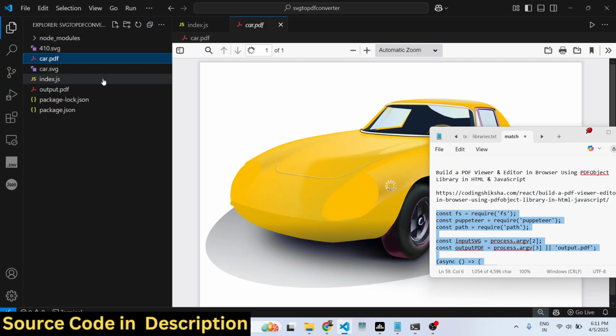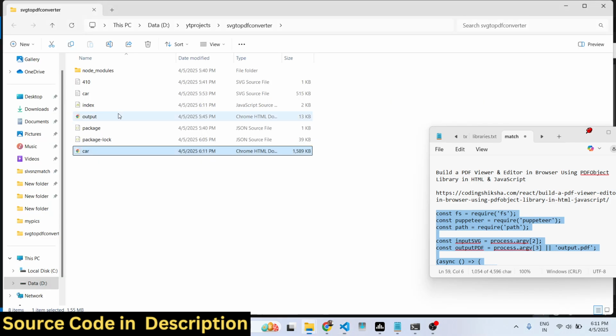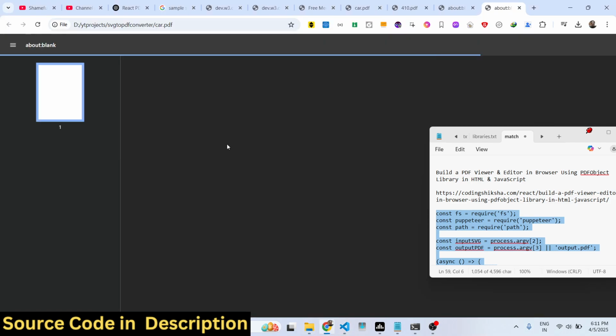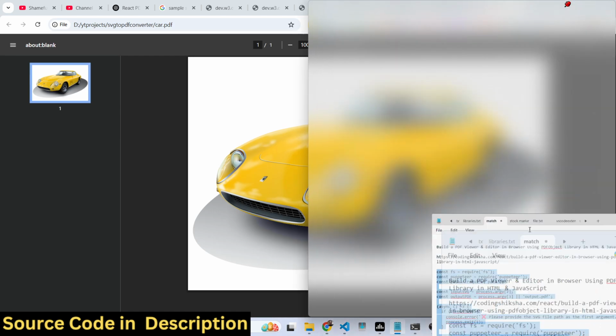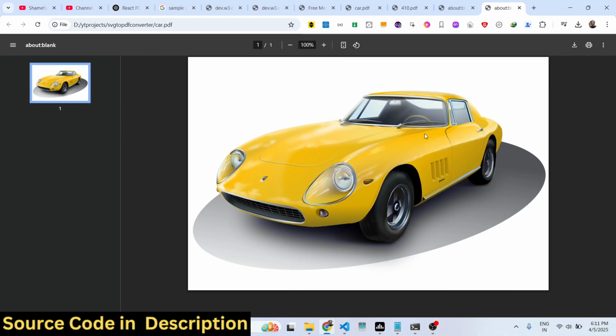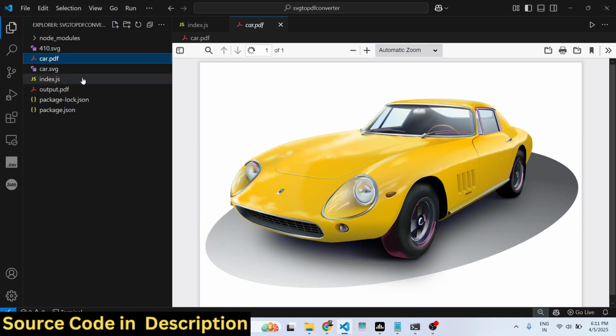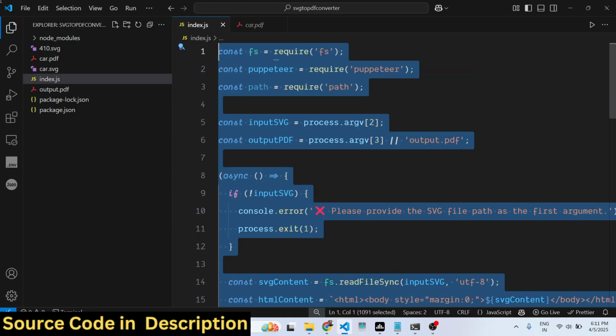So your SVG is successfully converted to a PDF file using this Puppeteer package. This is the basic Node.js script, guys. You can even refer to my blog post where I provided the full source code.